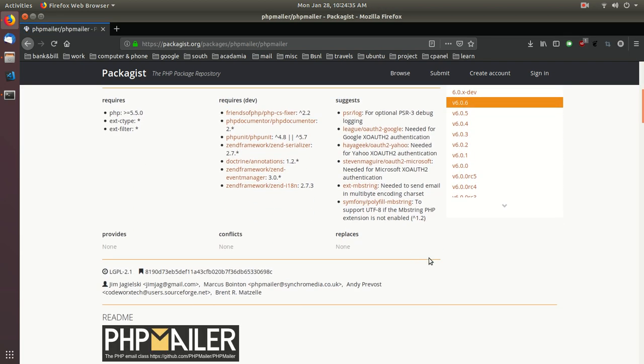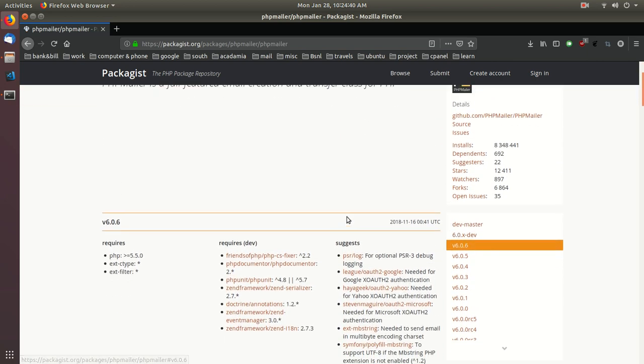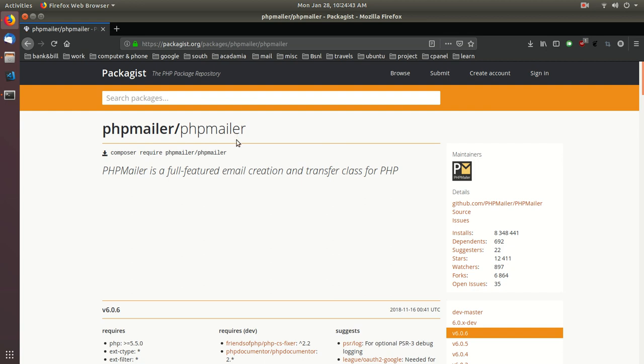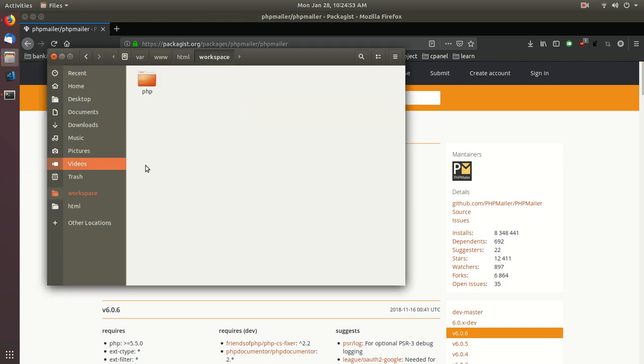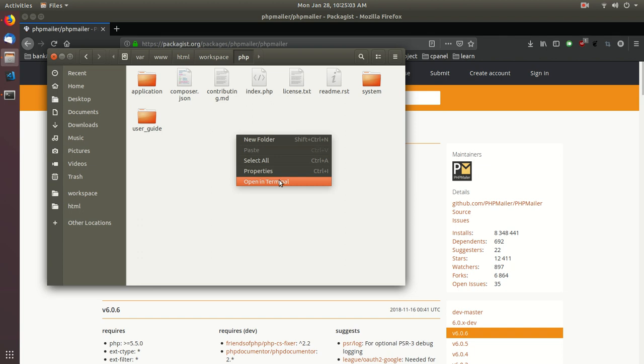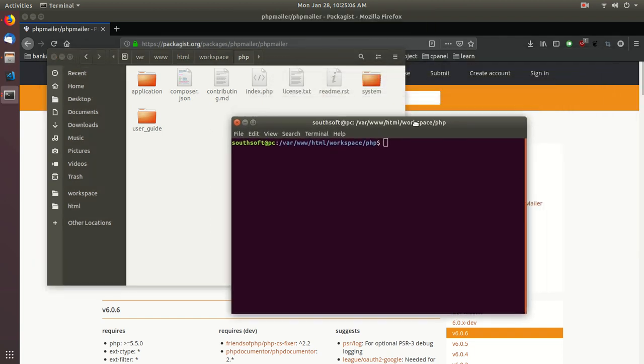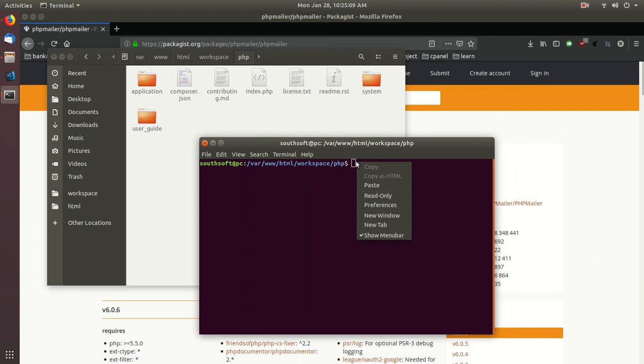Here you can see the different versions of this package. Let's go with the first one. The easiest way to install the package in your project is to just copy this code, then go to your project directory. In my case my project directory is PHP. Click here, right click, open in terminal. See, just paste the code here, then hit enter.